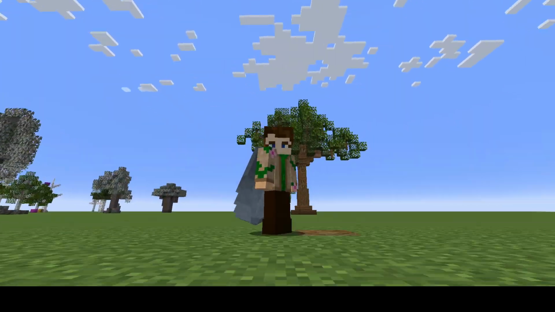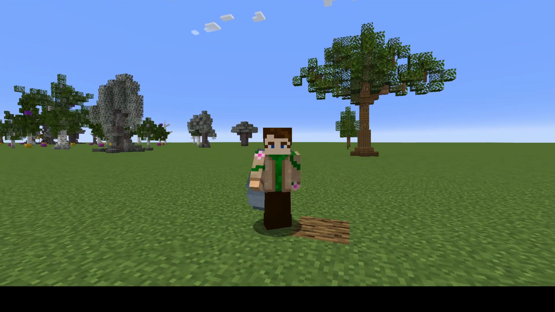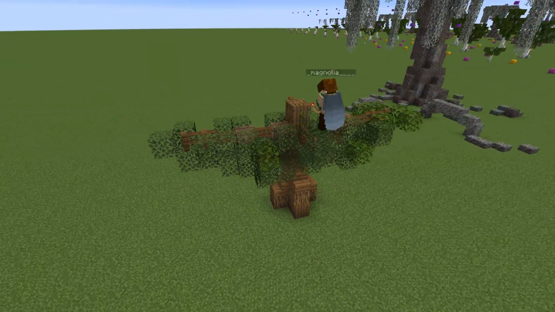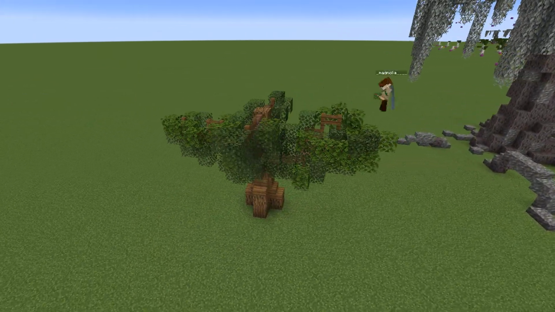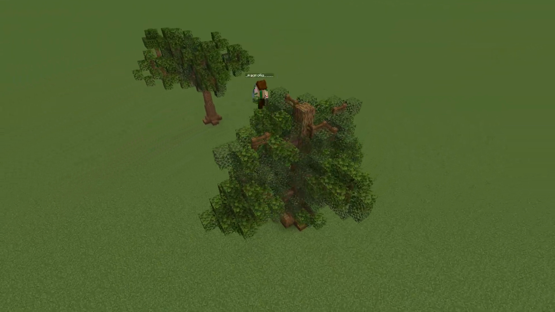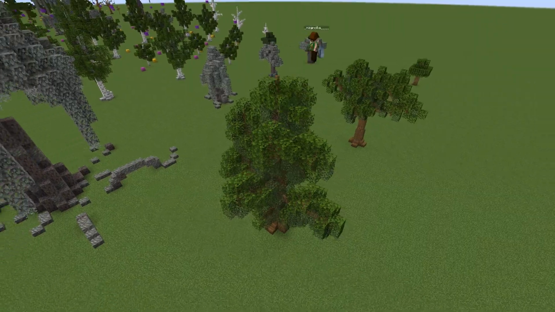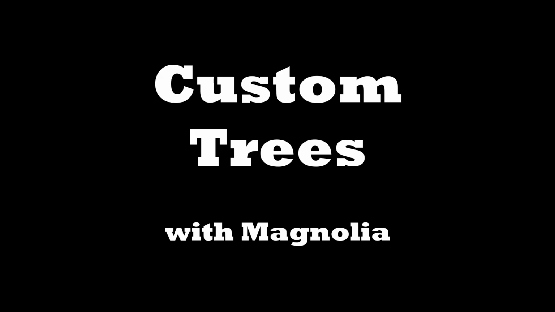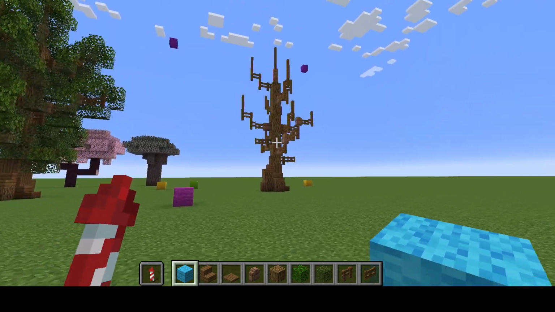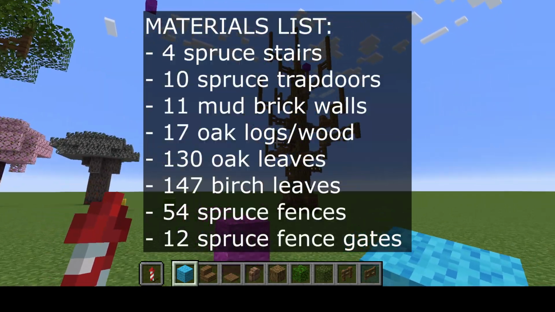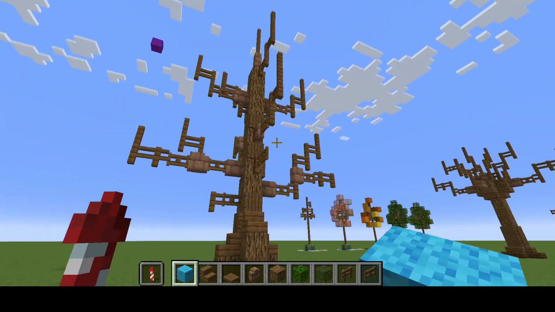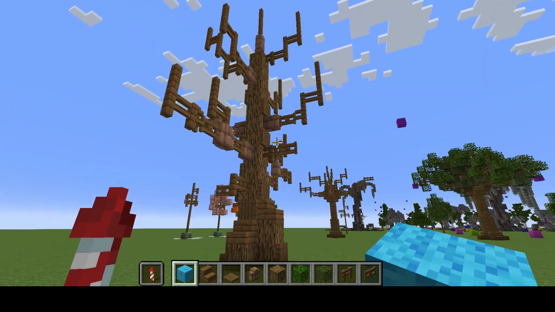Today we are building our custom large oak tree. Let's go. As usual, as we talk, I'll put our materials list up on screen. Today we are building this big oak tree. This is the skeleton of it.